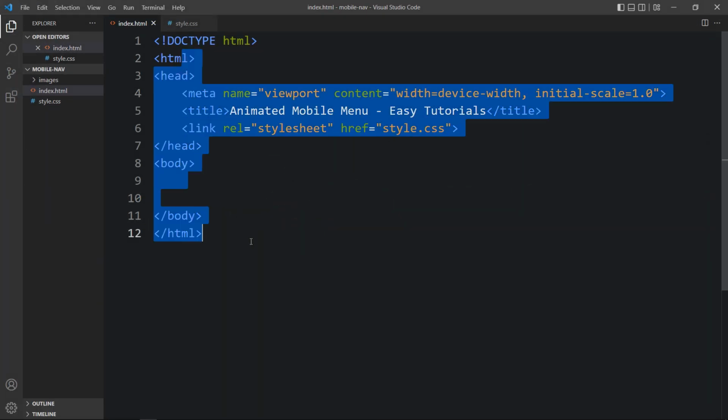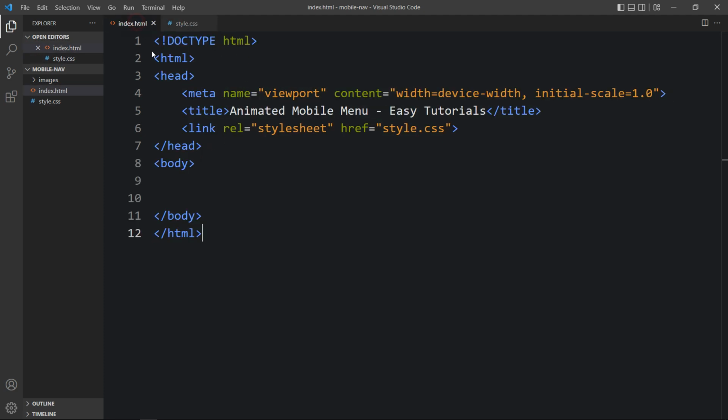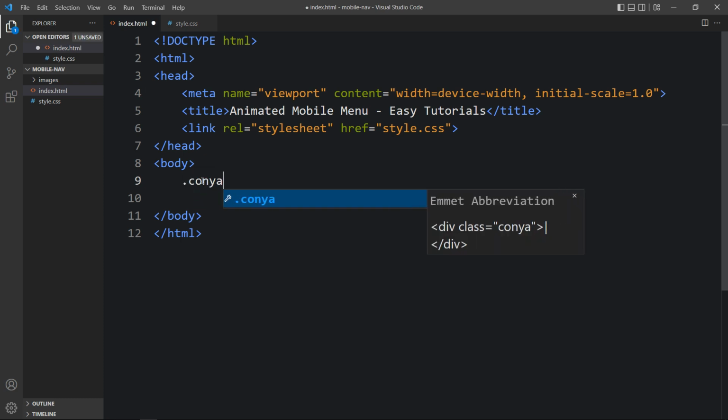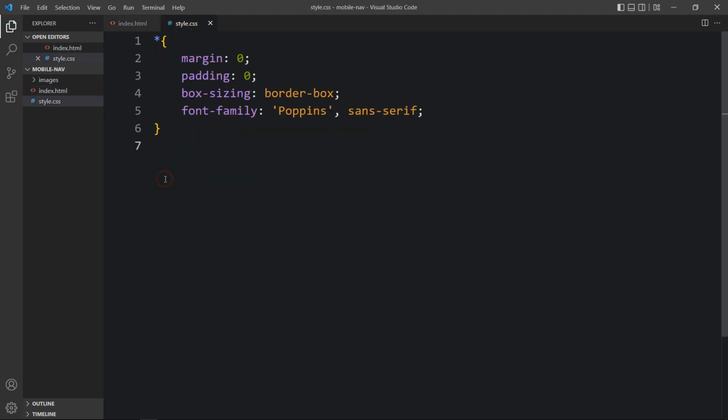So this is the HTML file where I have added basic HTML structure, and this one is the CSS file, and I have added this link tag in the HTML file that will connect the HTML and CSS file. Now we will add the code in the body tag. So here we will create one div with the class name container. Next we have to add the CSS for this container, so just add this class name here in the CSS file, and here we will add the CSS properties for this container.